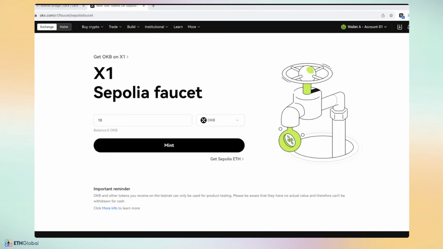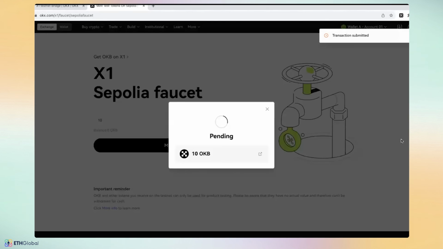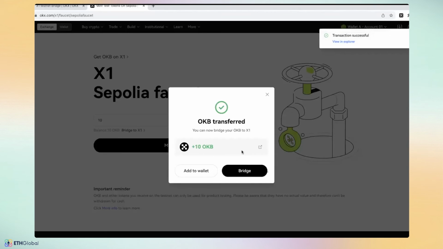Sepolia ETH in your wallet, right? And you can get this using third-party faucets such as the Alchemy faucet. It's quite easy to use. You just need to create an account, log into the account, and then mint some Sepolia ETH.